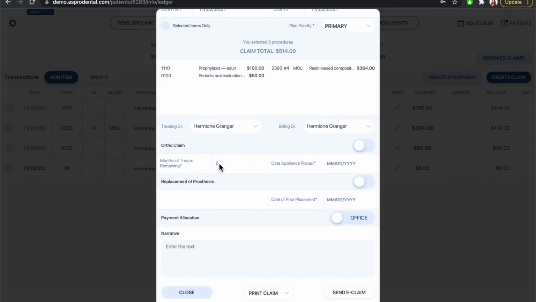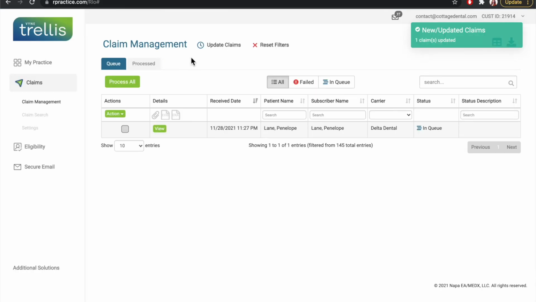If it's an ortho claim, I can fill in the blanks here, same with prosthesis. If there's a narrative, filling needed due to XYZ, or more so if it's a crown, and I will click on Send eClaim. This will open up your eClaims portal. If you click on Update Claims, it'll refresh it and you can see your new claim.